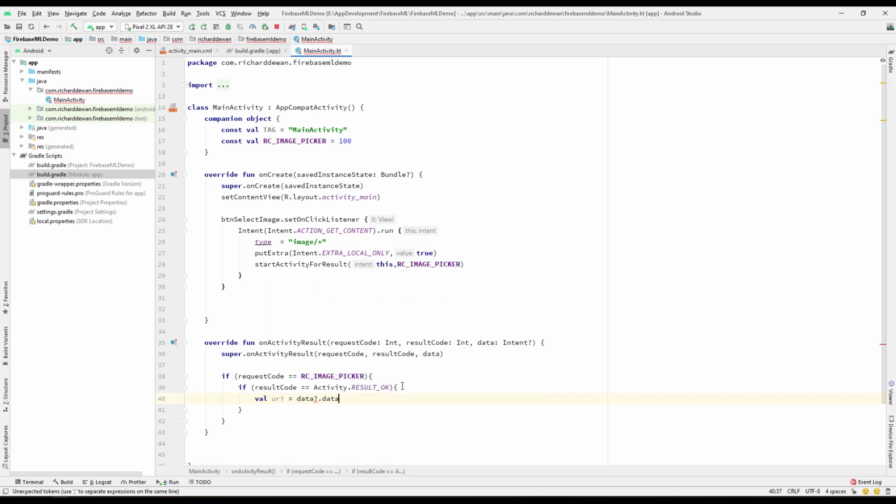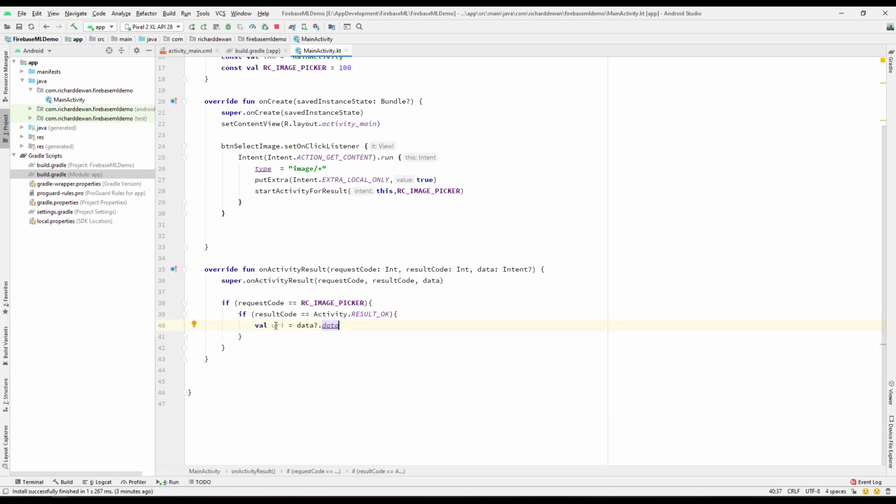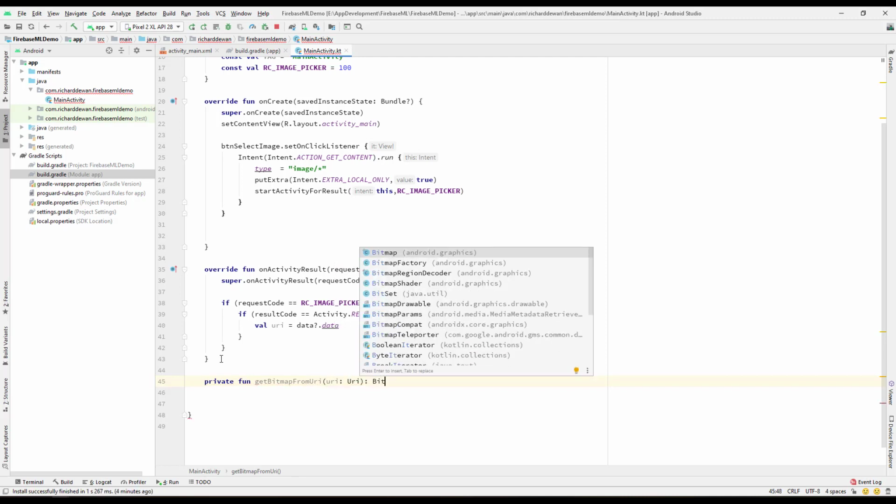Since we have the URI over here, we need another function that can convert the URI to the bitmap, because later we need to make use of the bitmap. So I'll create another function that will convert the URI to the bitmap. Let's create it down here: a private function getBitmapFromURI, and we need to pass the parameter as the URI, which is fromURI. This should return the bitmap for us.